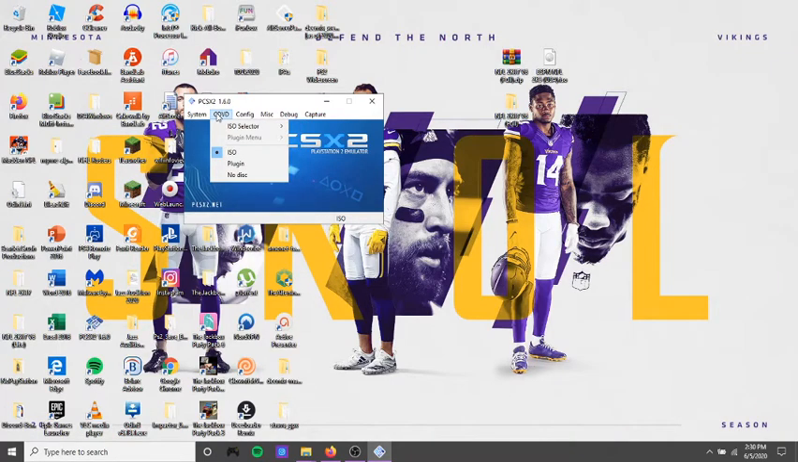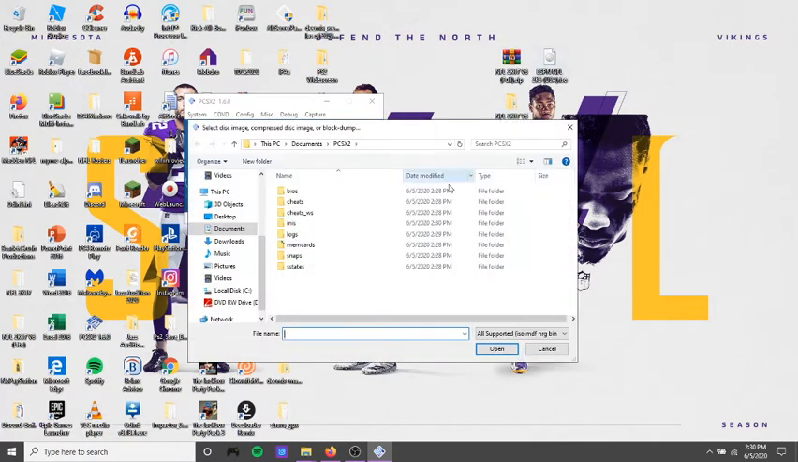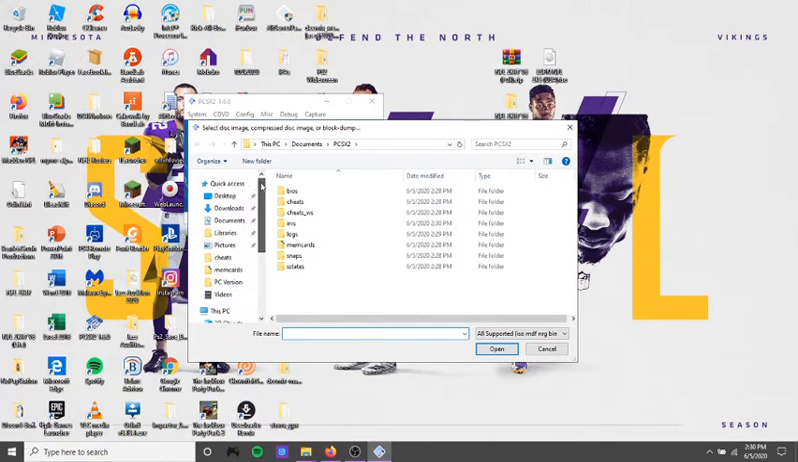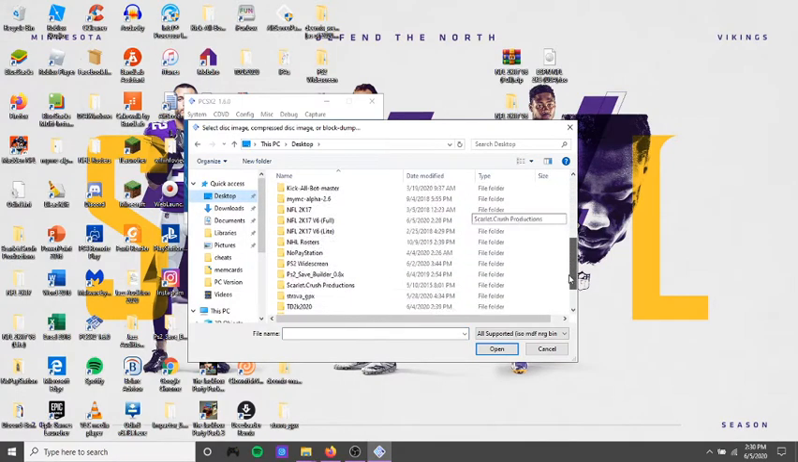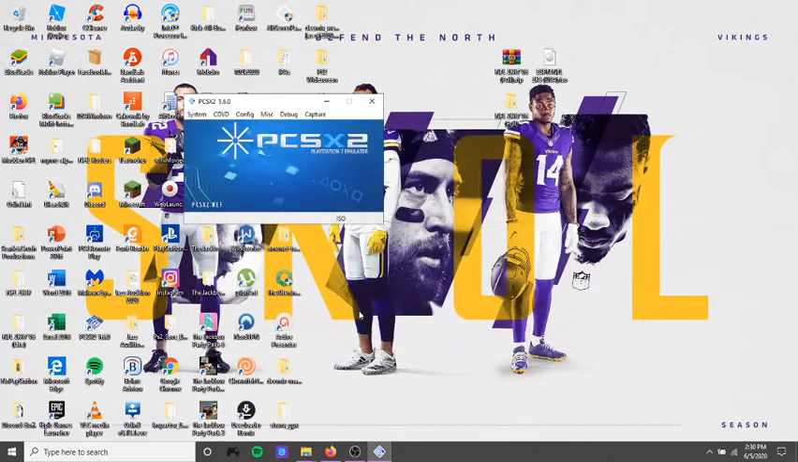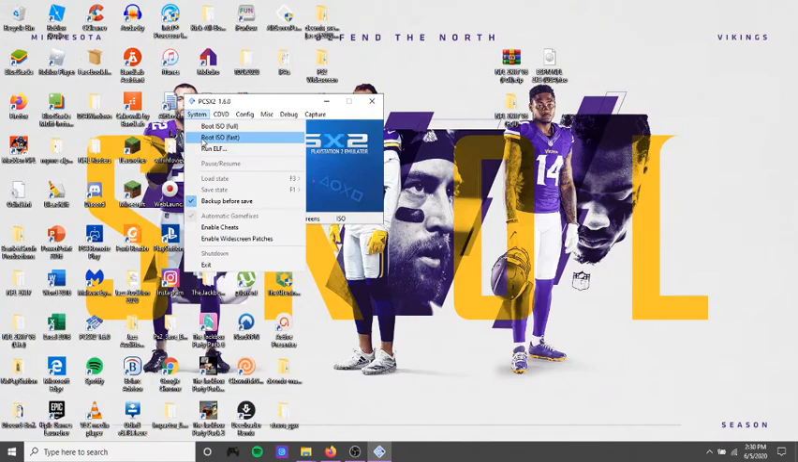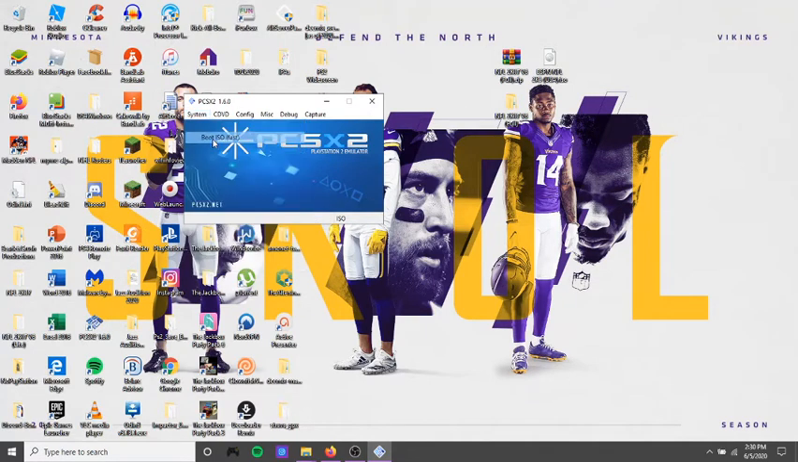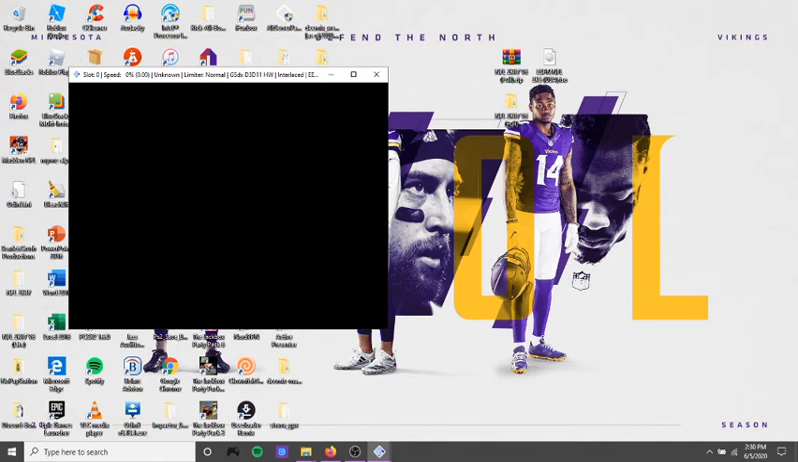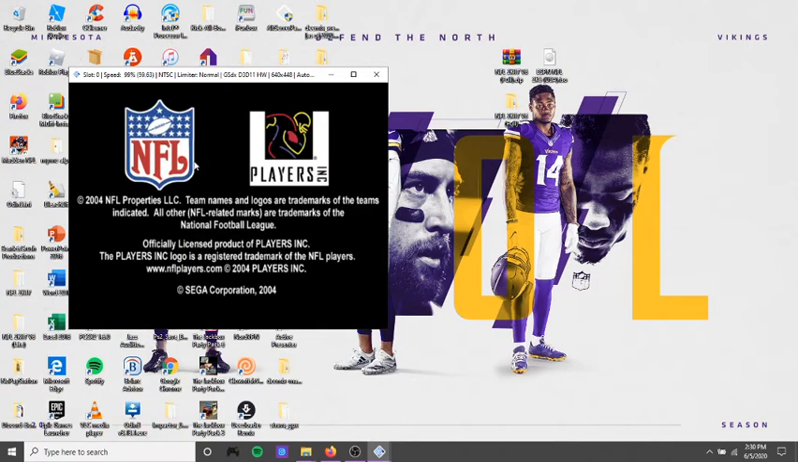So you have to select the ISO, and you have to browse. You gotta find the game right here. So go to desktop. That's where I have my file. Right here. Make sure it's selected. Double click to go to the full screen.